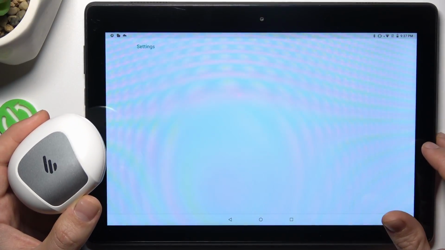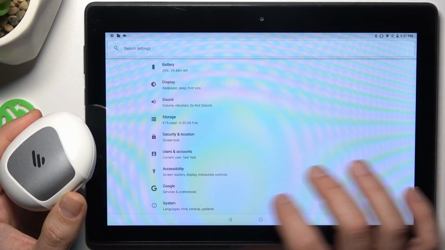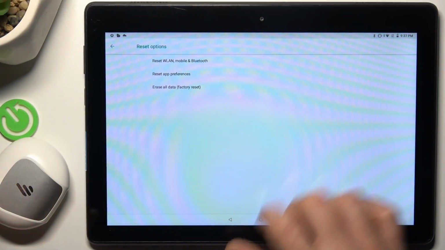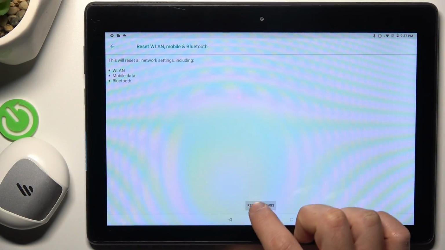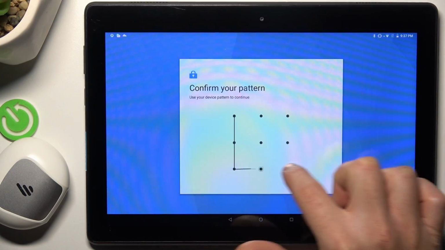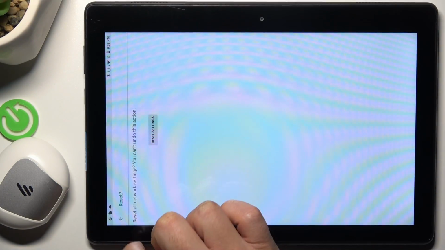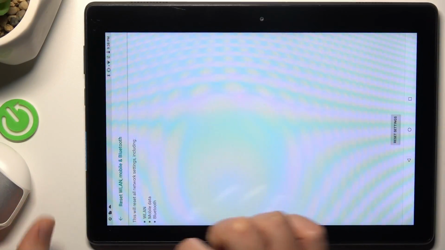But if it's still not visible for your tablet, open the settings and swipe down to the system. Then go to the reset options and select reset Wi-Fi, mobile and Bluetooth. Choose the reset settings button, confirm with your pattern or code, and choose the reset settings button again. After that, look again for your device on the Bluetooth list.